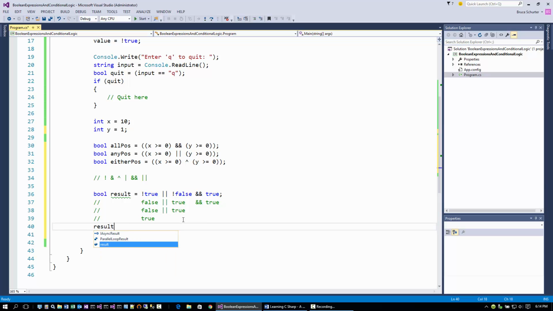Likewise, if we had this expression, not true or false like this, this not will come after the or this time because everything within parentheses is evaluated first. So it evaluates true or false, which is true, and then negates it to false because the result of everything in the parentheses was true, not flips that to false.